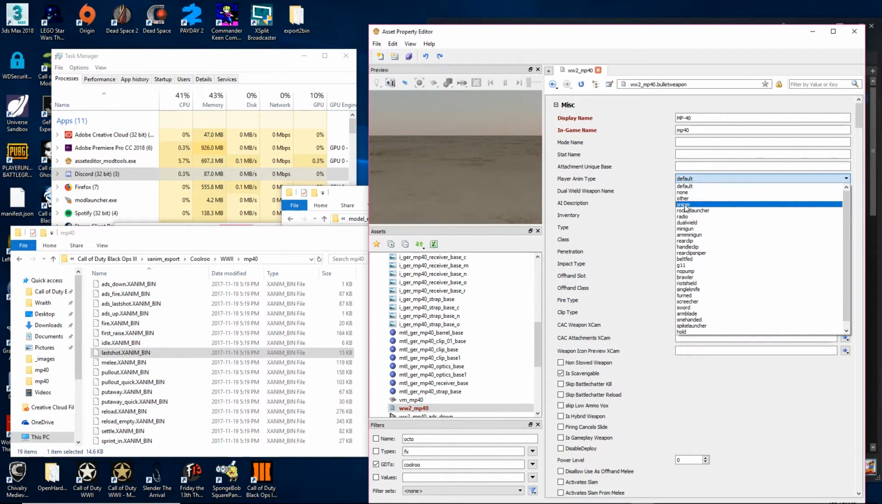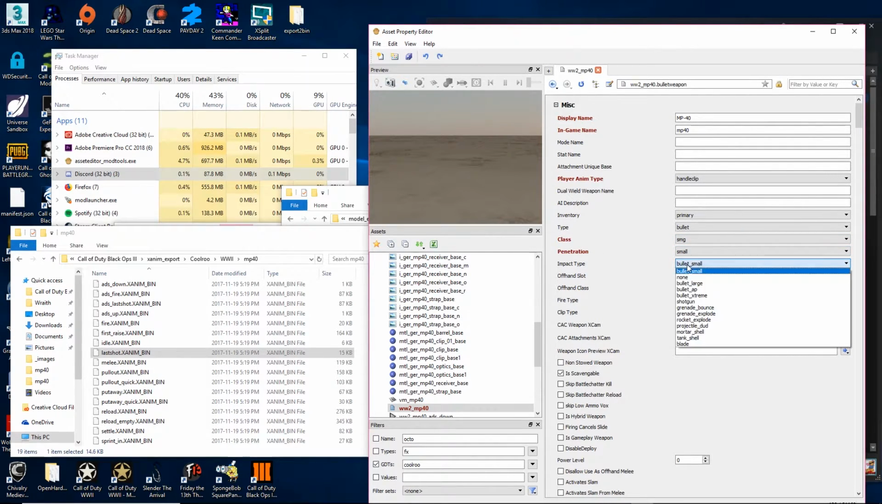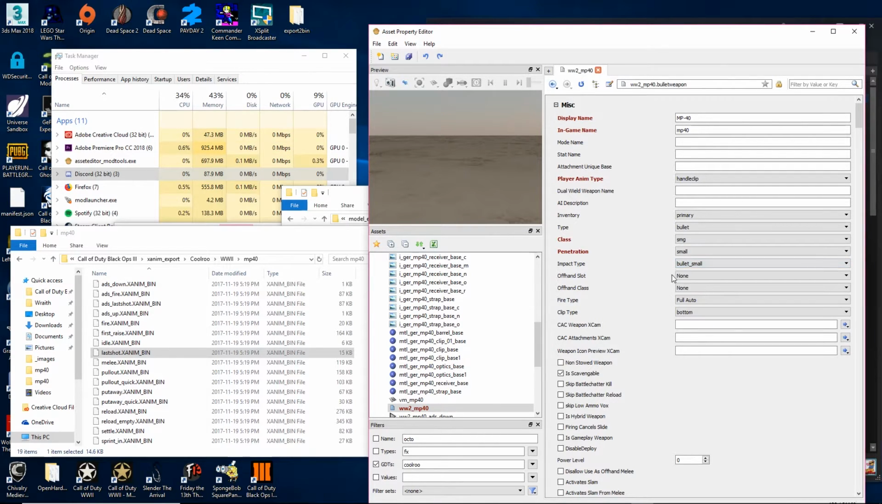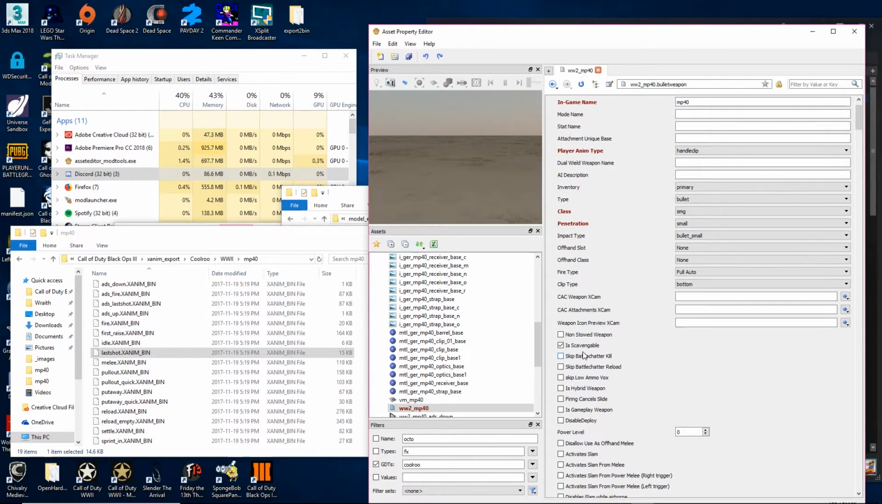Player random type, SMG, clip under. Where's clip under? Handle clip. There we go. Inventory, primary, bullet, rifle, SMG. This is a SMG. Small penetration. I think it's bullet small. Let's see.